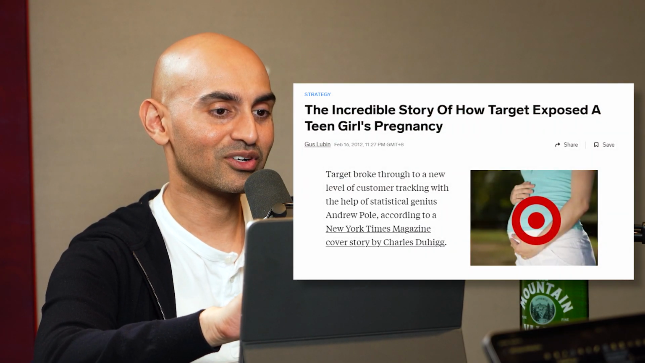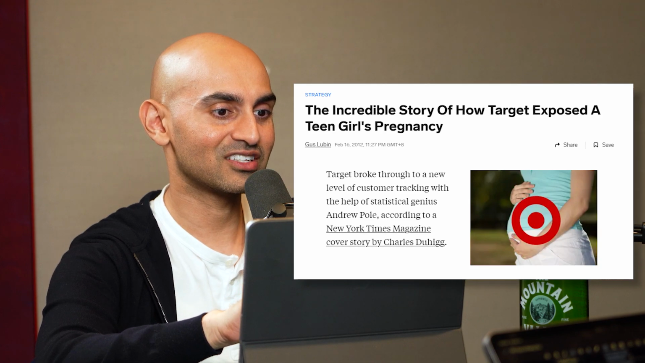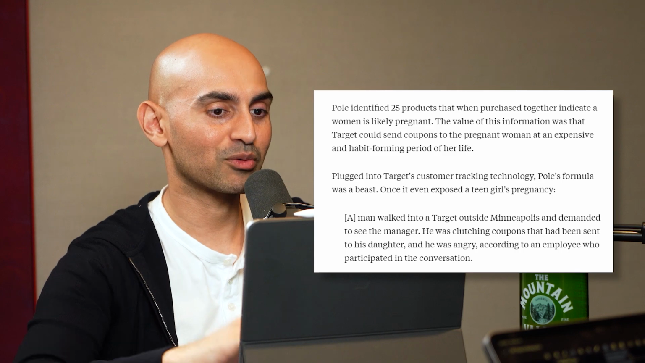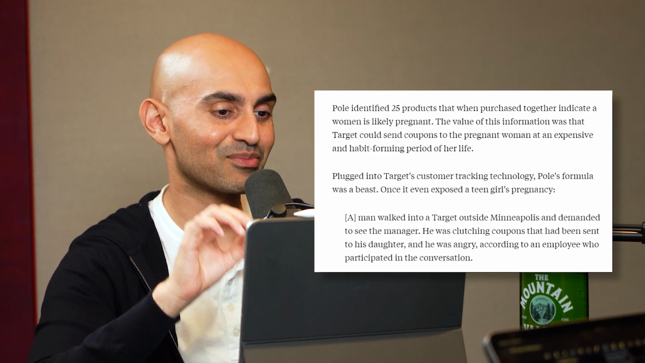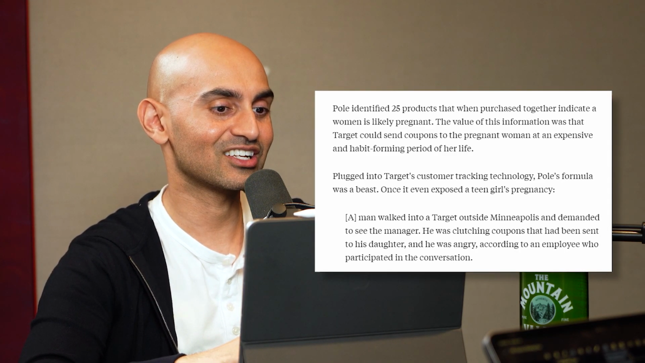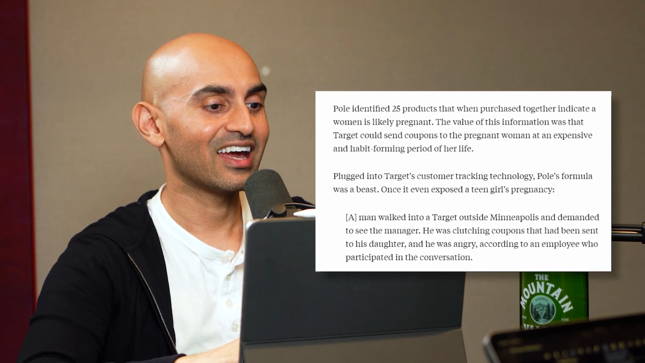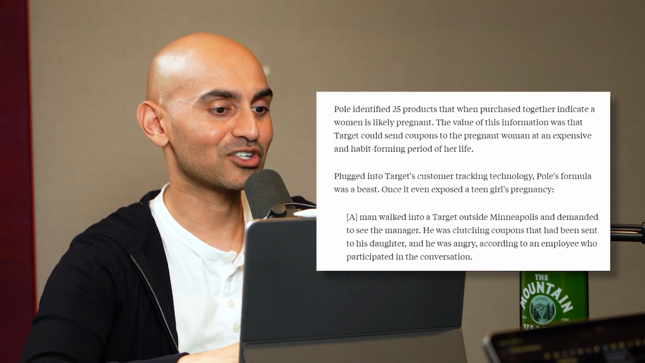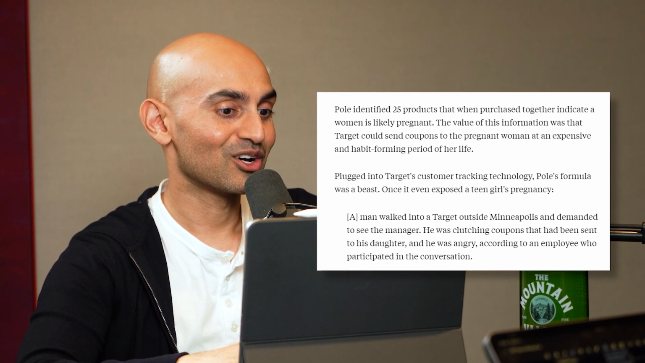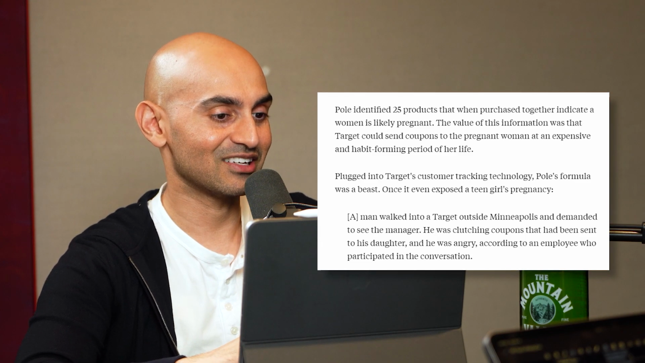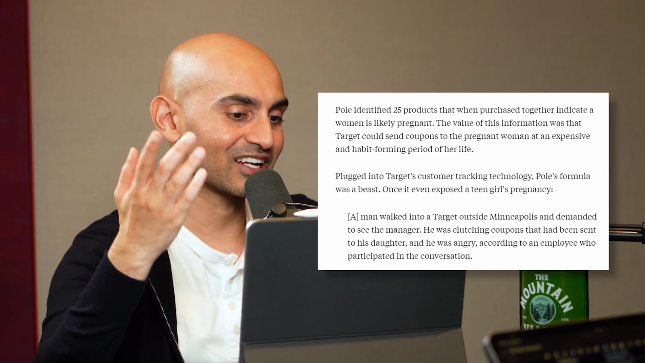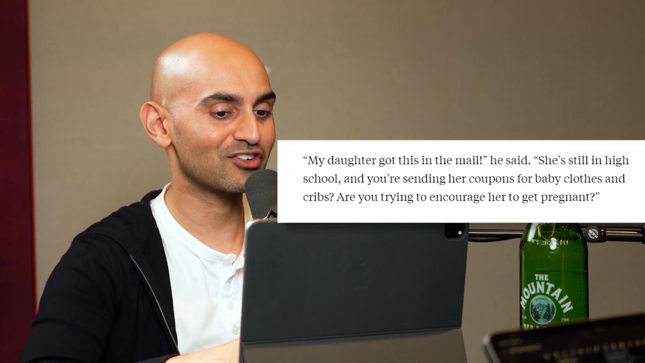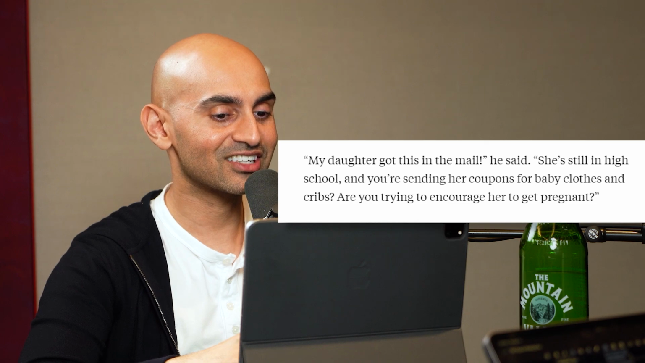Let's see. Target broke through a new level of customer tracking with the help of statistical genius Andrew Pole, according to the New York Times. Pole identified 25 products that were purchased together to indicate if a woman is likely pregnant. The value was that Target could send coupons to the pregnant woman at an expensive and habit-forming period of her life. Pole's formula was a beast. Once it even exposed a teenage girl's pregnancy. I'm assuming that's how her father found out. My daughter got this in the mail, he said. She's still in high school, and you're sending her coupons for baby clothes and cribs. Are you trying to encourage her to get pregnant?